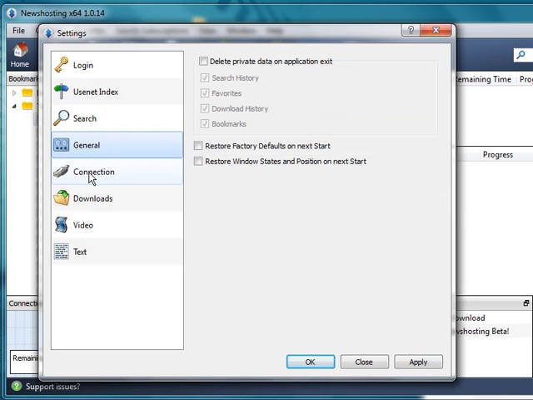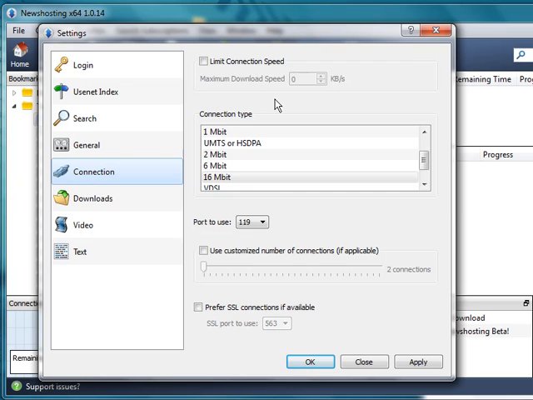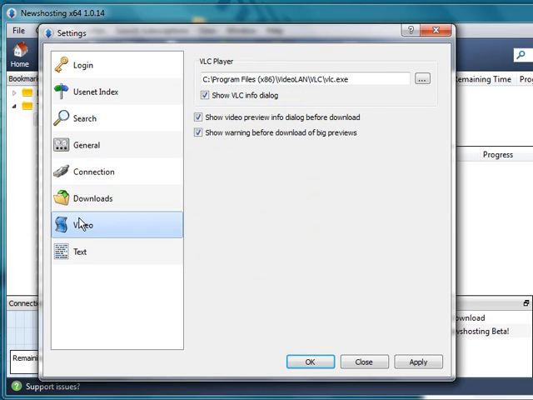So that's promising here. Connections: you can set your connection speeds, and also prefer SSL connections if you want to use those. I suggest you use those when possible to evade bandwidth shaping. Downloads: you can set things to unpar and unRAR automatically.